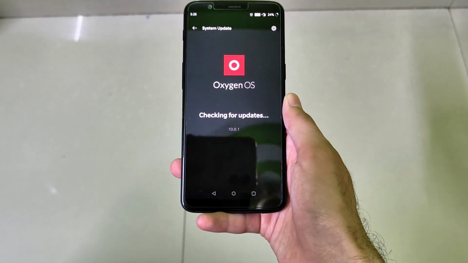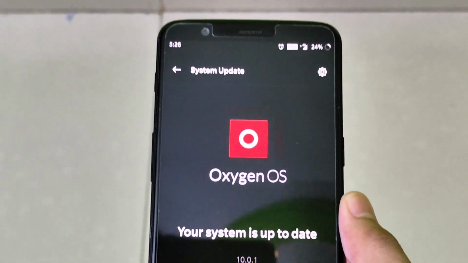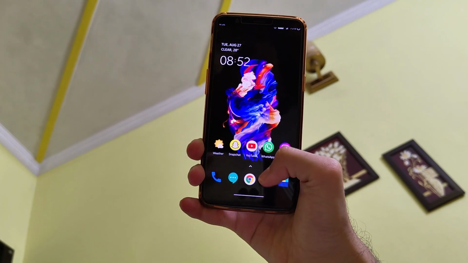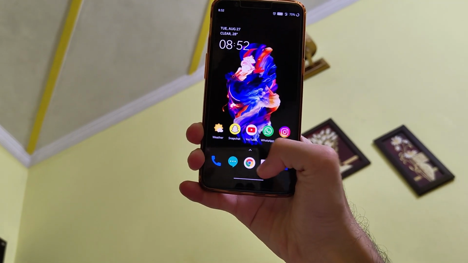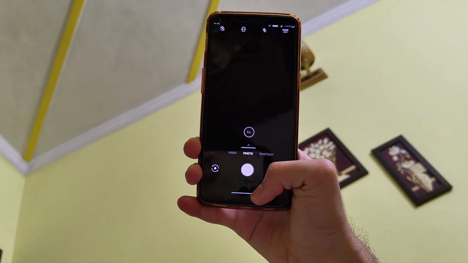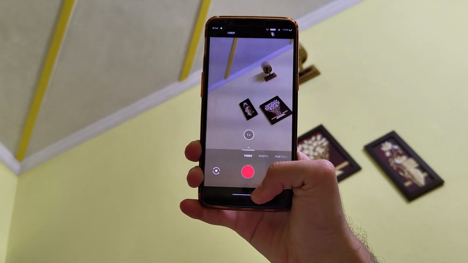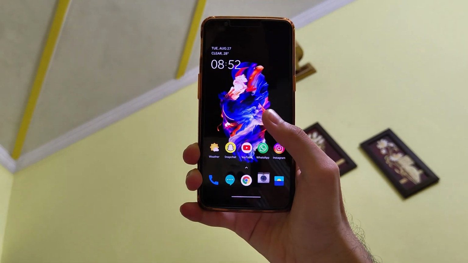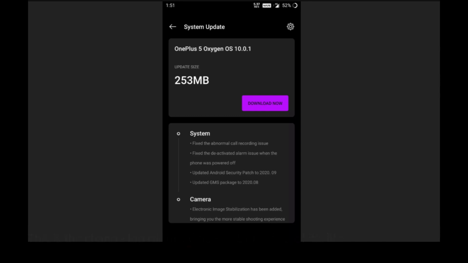OxygenOS was fast and fluid, no arguments. Whenever I have to check the system fluidity, I keep opening and closing the camera app, as many phones jitter and lag while doing it, but on this phone it is just so smooth. After updating to the last Android update, many Android manufacturers intentionally ruin the experience to force users to buy newer devices. But OnePlus is one of the few good ones that has enhanced the user experience with the last OxygenOS update, fixing the known bugs and also adding EIS to the camera.